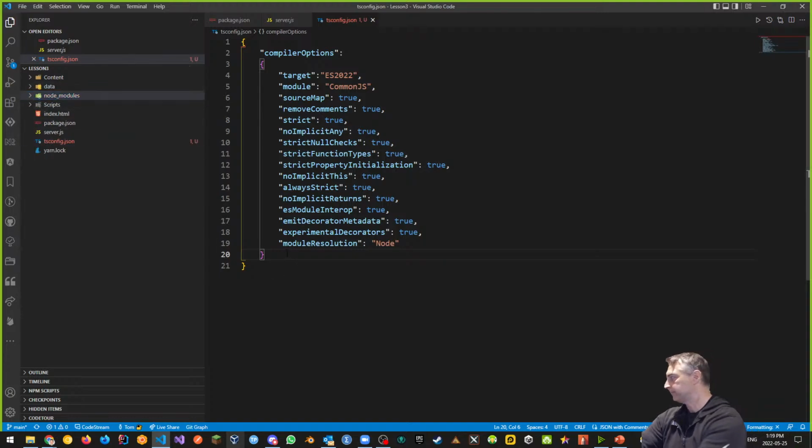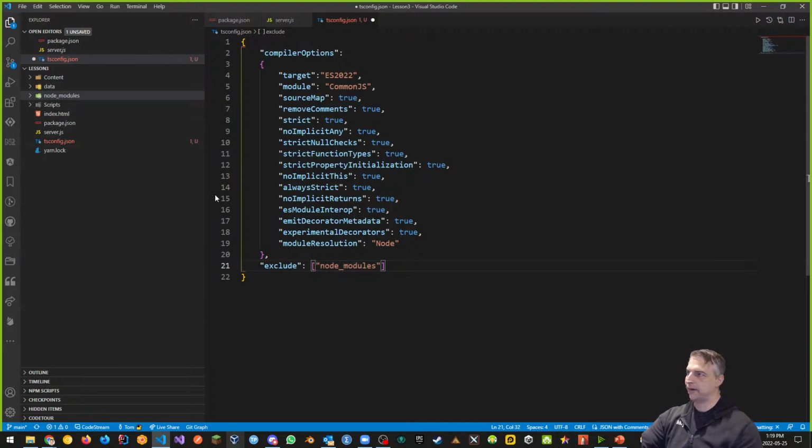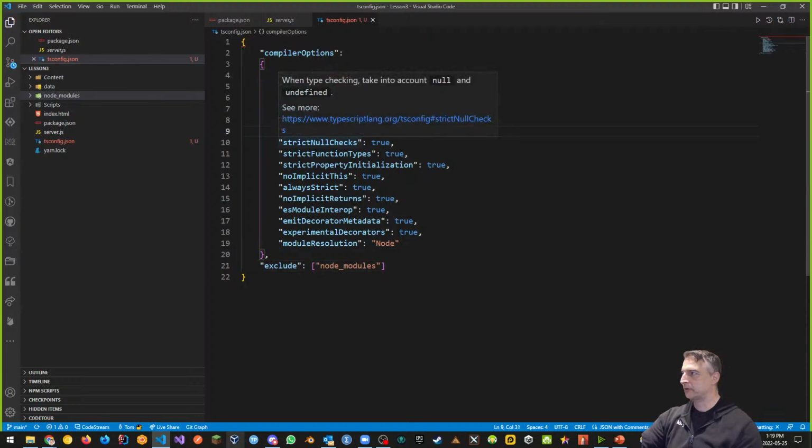So we're going to say, let's also exclude an array of objects. And the first one we want, and the only one we want right now, is node modules. We want to exclude node modules from being looked into by our TypeScript compiler. Save. This is our TypeScript configuration file.